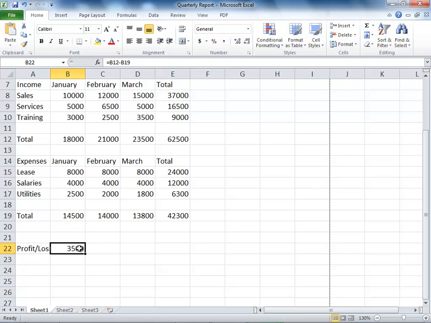I want to get my other totals over here, or my other profits and losses for the C, D, and the E column. Now we don't have to type in each formula individually. I can copy the existing formula. Since they're all in adjacent columns, this makes it a very easy task.